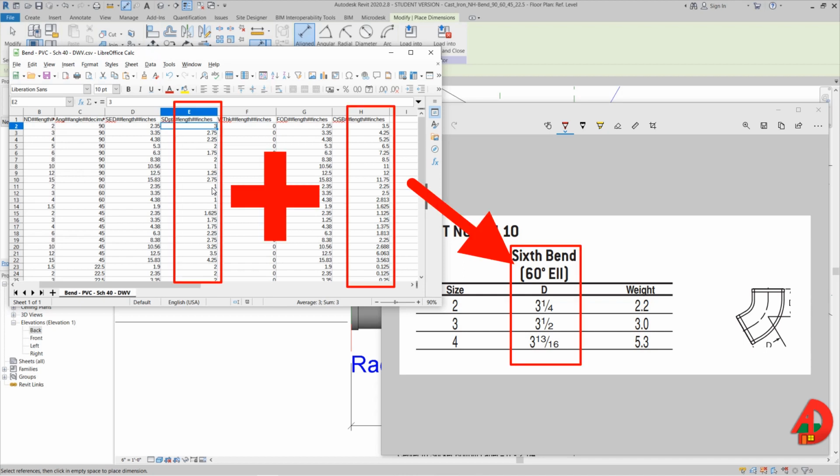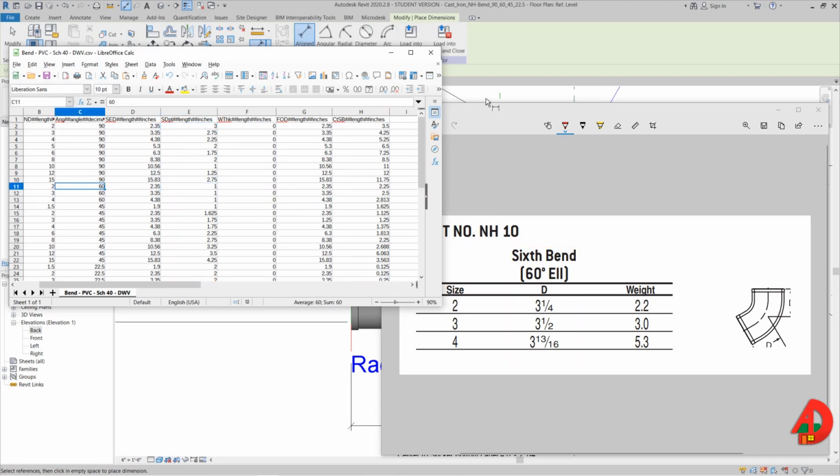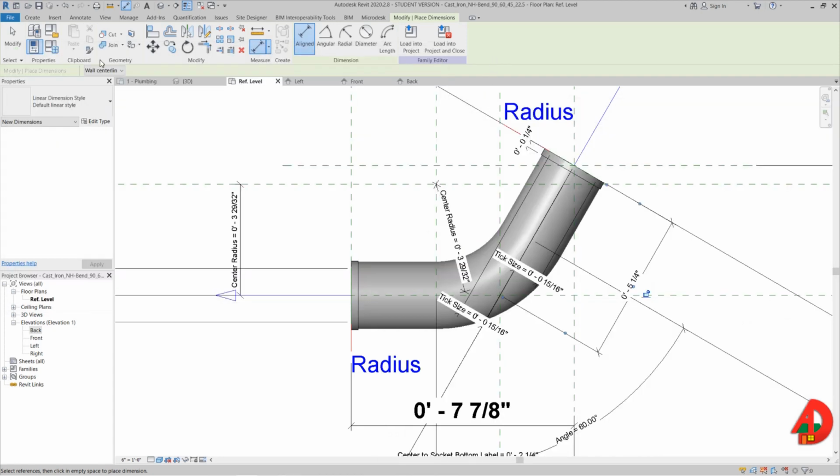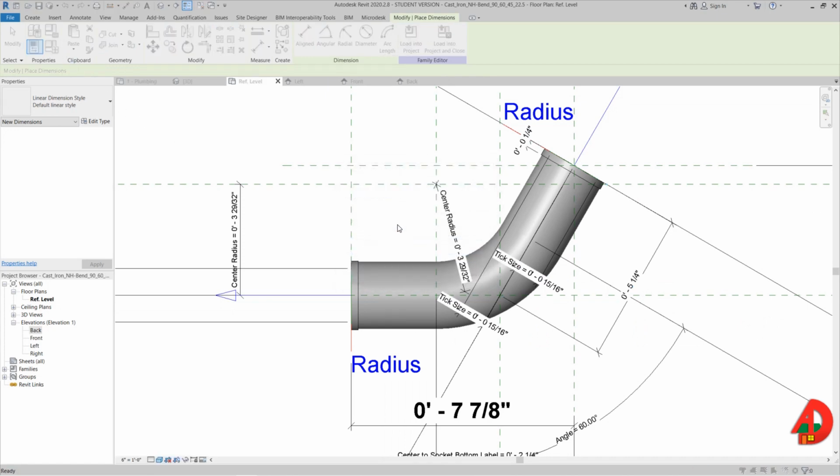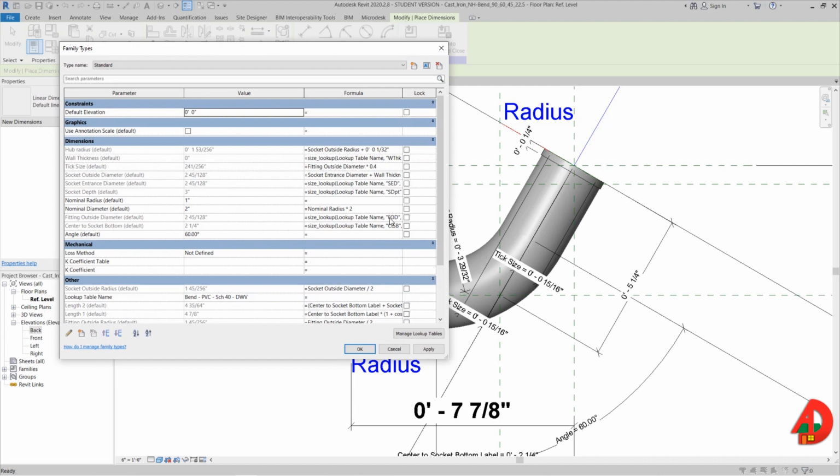Therefore, the dimension should be the sum of the two, and it is nowhere close to that. I will save the project, and in order to find out the answer to this issue, I will go back to family types and look at the formula for socket depth. Because if you remember from part 1, that extended piece is actually the initial socket of the default PVC Revit family that you can find in the pre-installed family library.